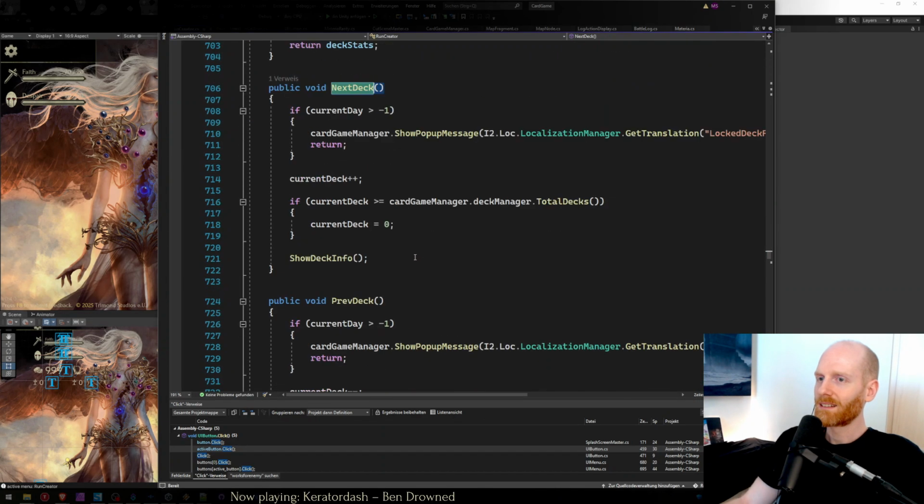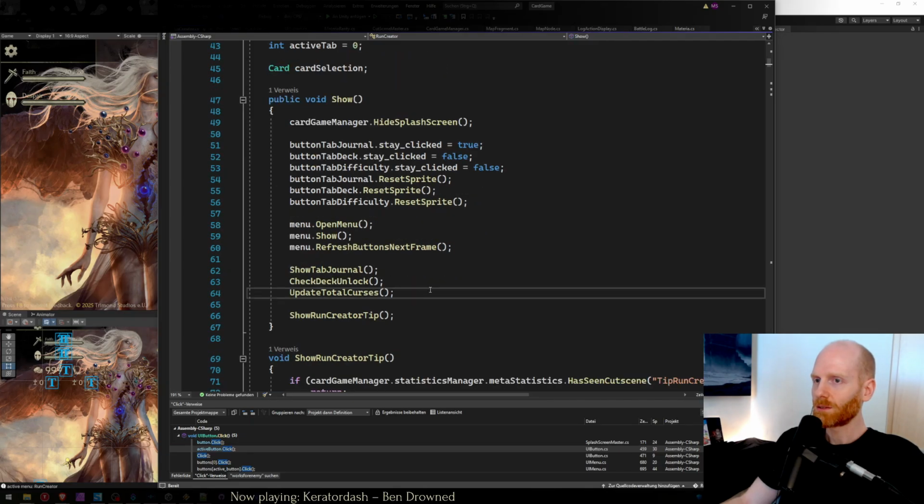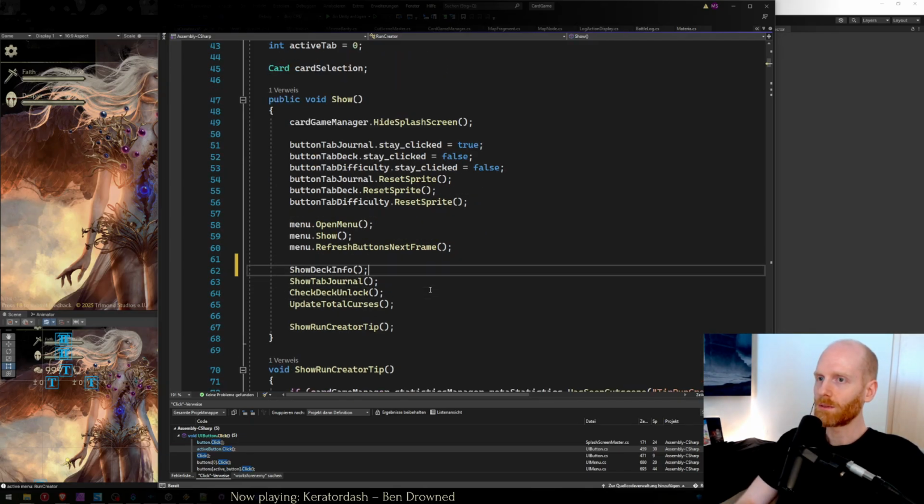Next deck. Show deck info. Should be at the start. Show deck info. There it is.